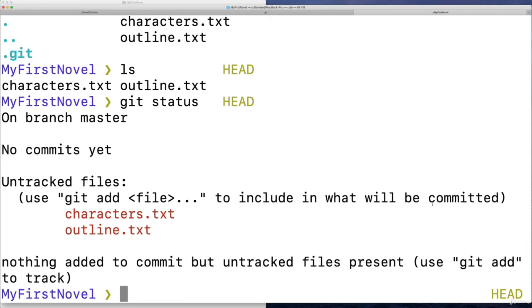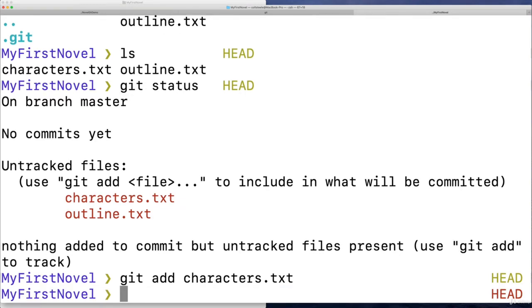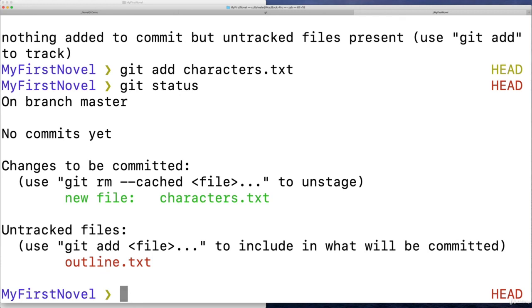I'll add the first one. So git add, and I can do autocomplete if I type something and then hit tab. So git add characters.txt. Now let's type git status again. I haven't made a commit. All that I've done is stage the one file, characters.txt, to be committed, but it's not yet committed.